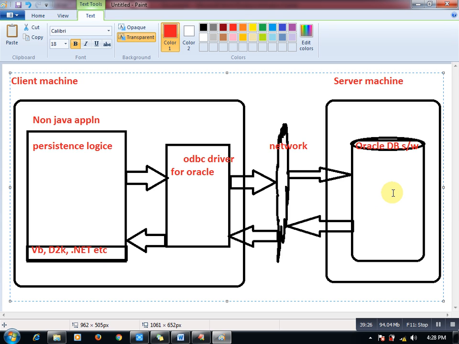This is the example of a non-Java application. A non-Java application uses an ODBC driver to interact with database software.